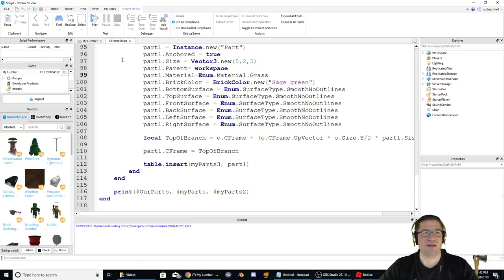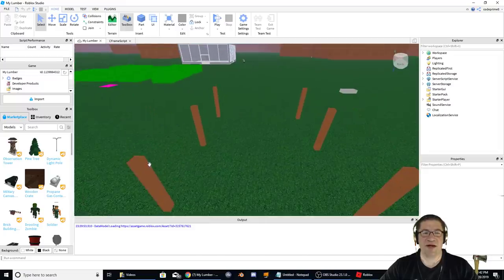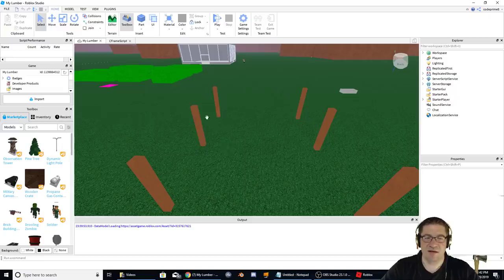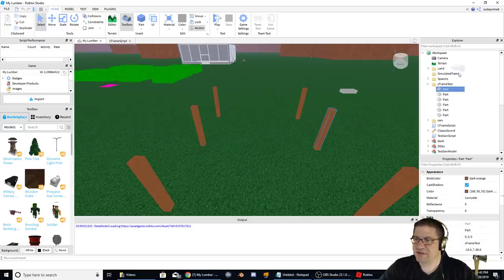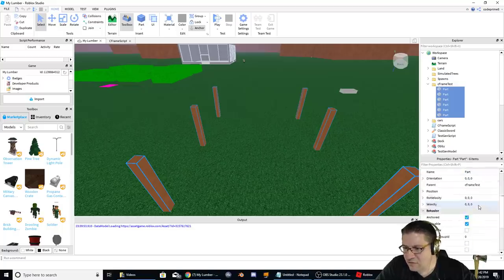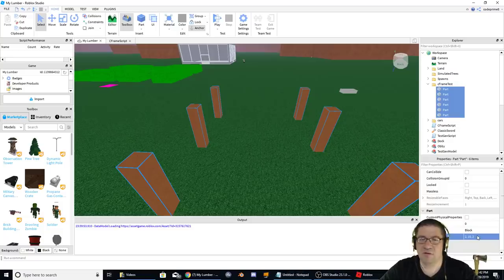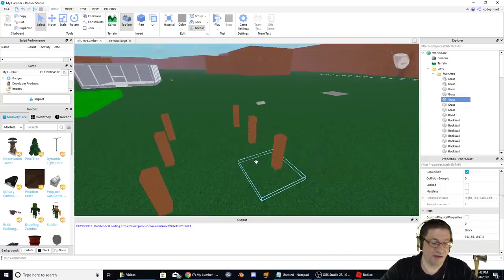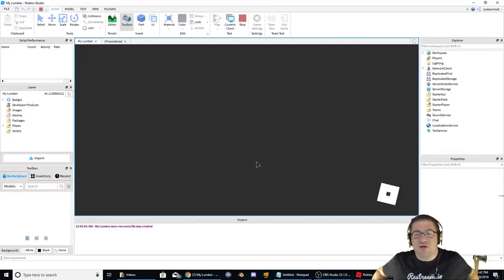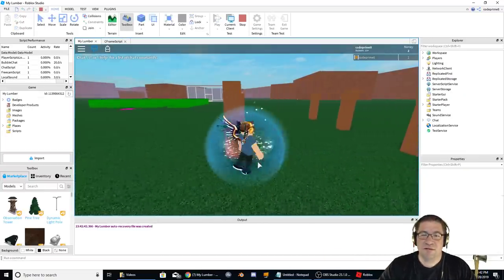Okay, so here, inside my game, I've got these 6 little posts that I was playing with today, and I'm going to change these. Let's make these all sizes 2, 10, 2. That's probably not going to look right. Hold on. F5. I'll show you what it looks like. Yeah, those are too big.